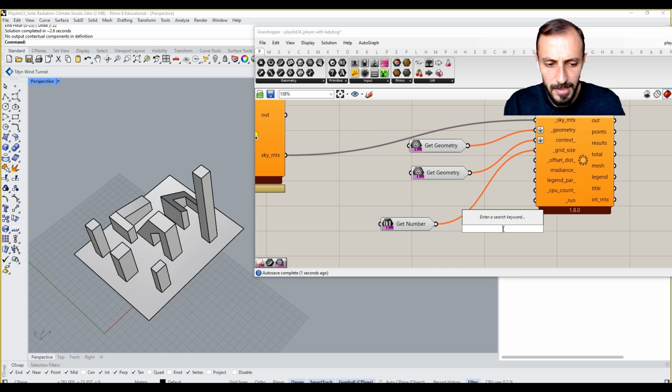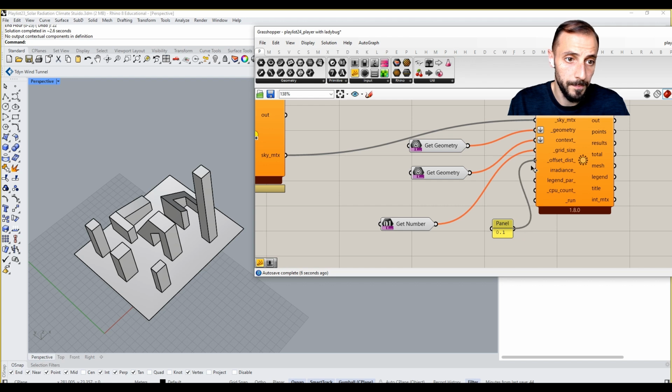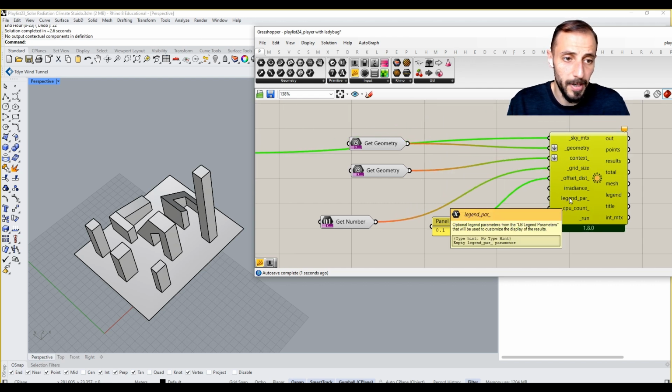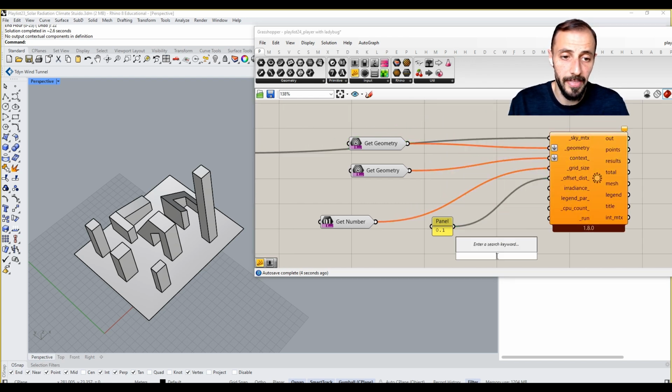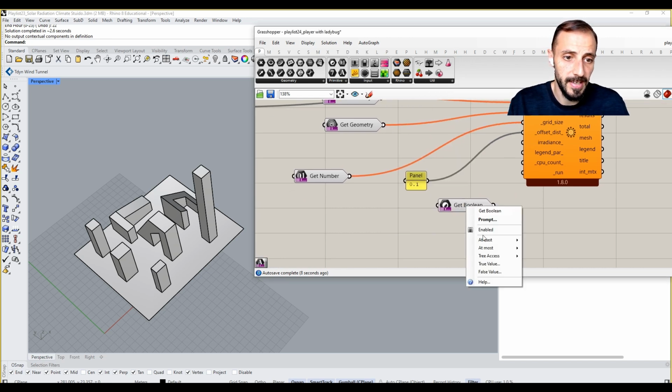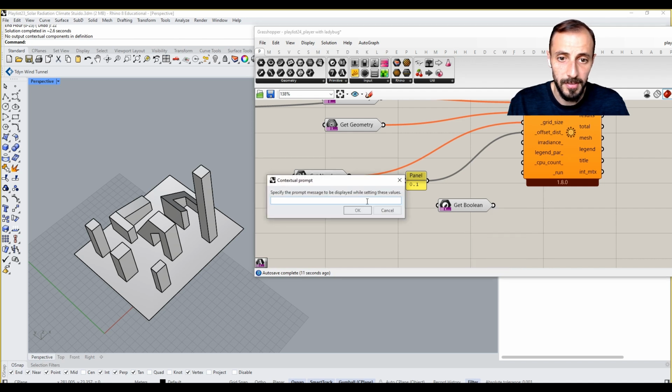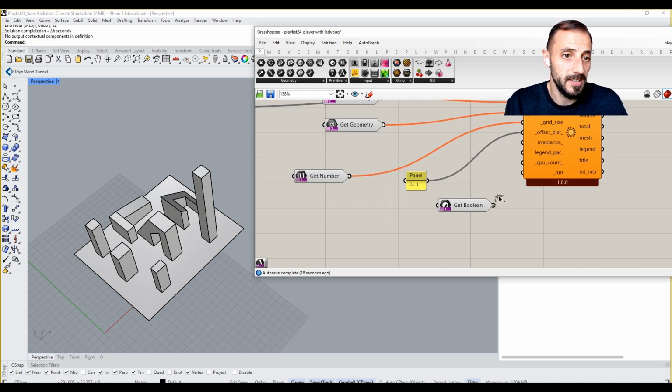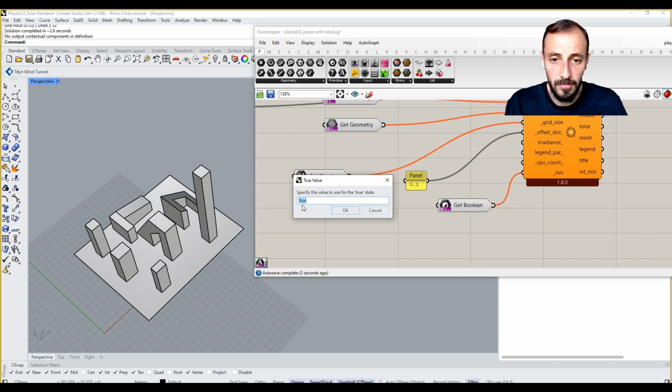Offset distance can be a panel which has 0.1. Irradiance Legend parameters, we don't deal with this now, and then we can put a Get Boolean and then say prompt run analysis. Run analysis, and the true value yes, and the false value would be no.